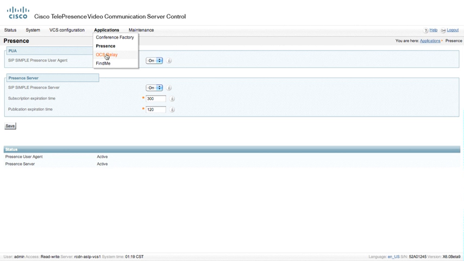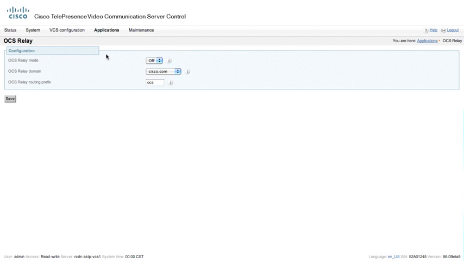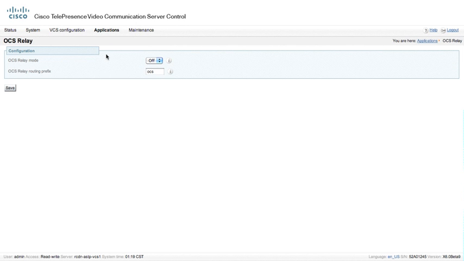Let's go on to OCS Relay. OCS Relay is really an advanced configuration parameter. So in terms of the basic configuration, we're just going to make sure that this is turned off at the moment.